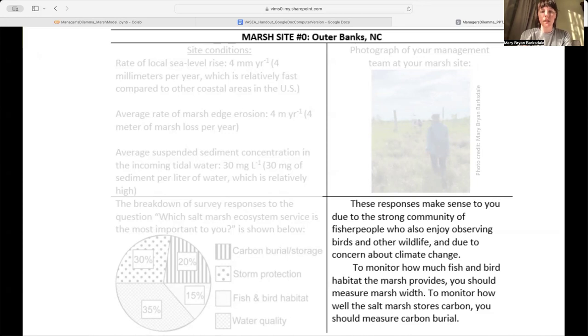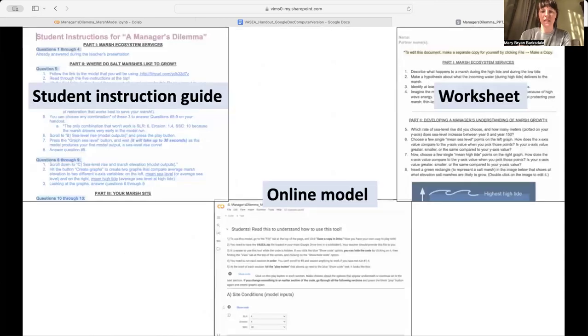So because the community cares most about water quality benefits of a salt marsh, we know that salt marshes actually improve water quality by absorbing excess nutrients in the water, and therefore the students should monitor nitrogen uptake by the marsh. Once the students have chosen their marsh site, they should toggle between 3 things: the instruction guide, their worksheet, and the online model. The instruction guide walks students worksheet question by question through the use of the model because it can be slightly tricky.